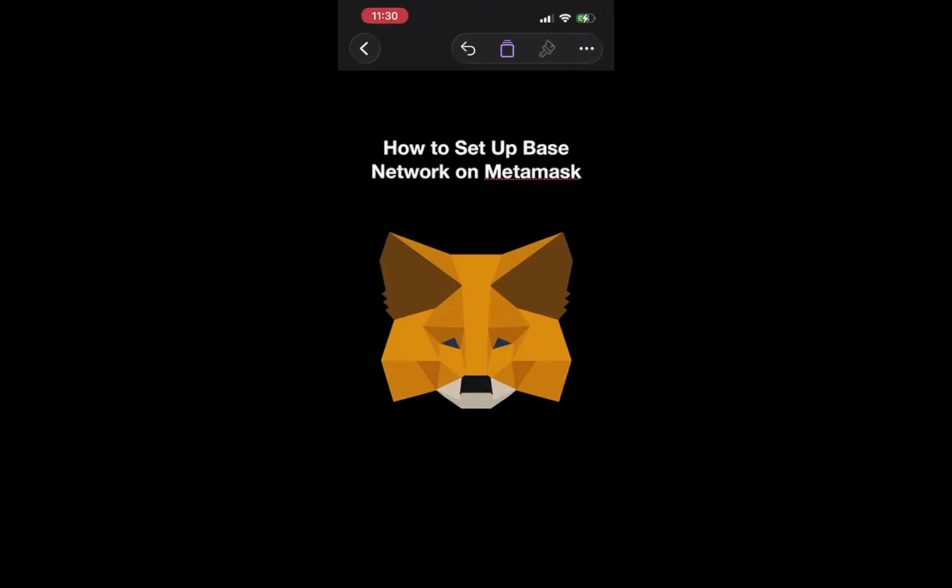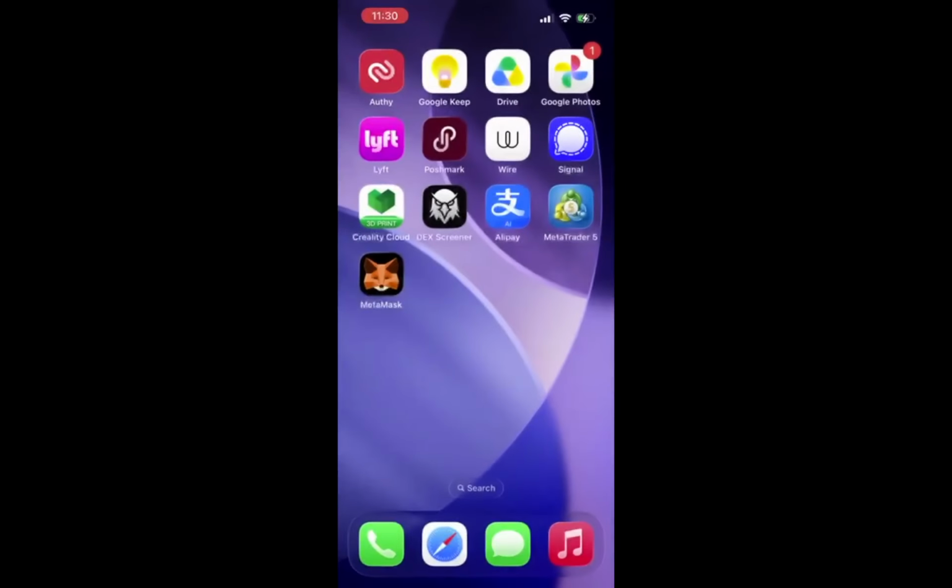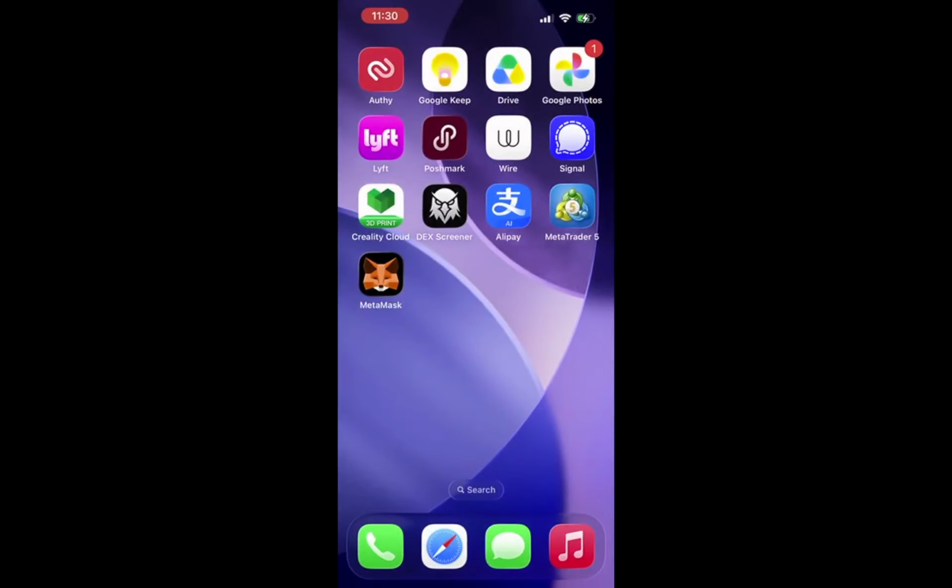In today's video, I'm going to teach you how to set up Base Network on MetaMask. First, you need to open MetaMask. On your device, look for the MetaMask icon. If you're using a browser extension, it will be in your toolbar. If you're on mobile, find the app on your home screen.